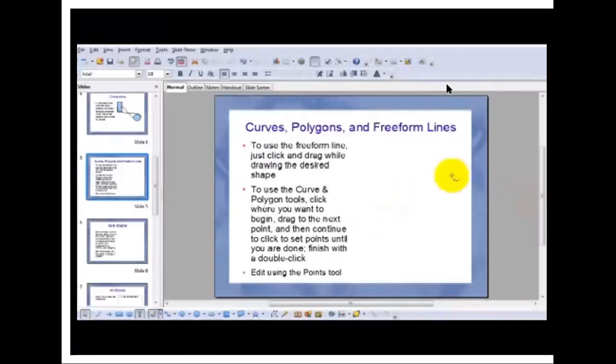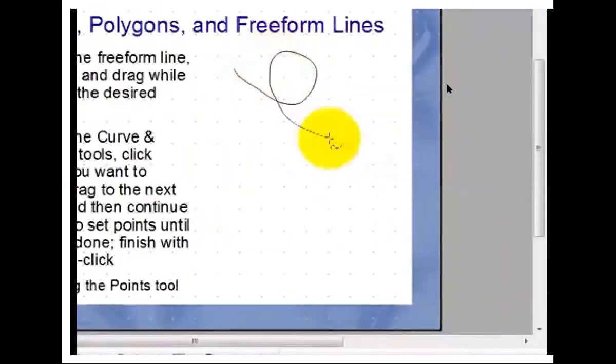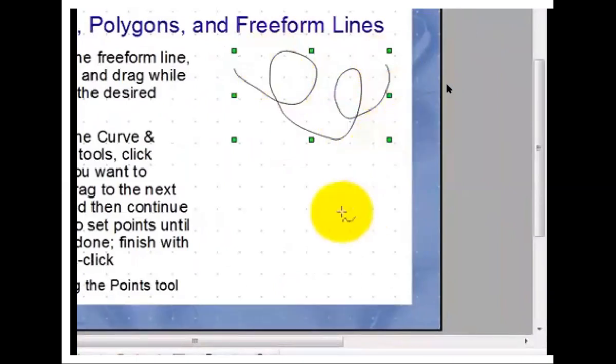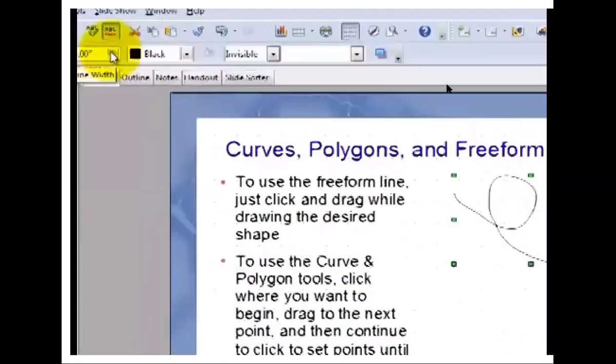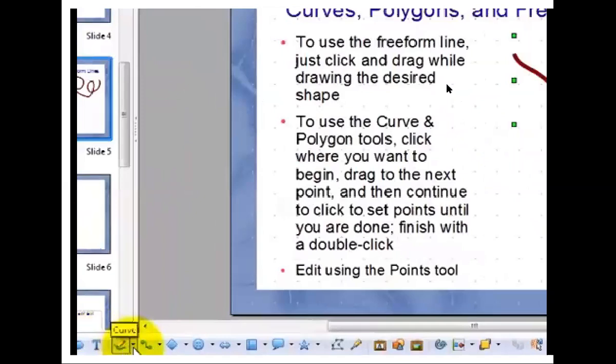I just want to show you briefly now the curves, polygons, and freeform lines group of tools. We'll begin with the freeform line. This is just a tool to click and drag to draw whatever complex shape you might want. Artistry is not really my strong suit, but there it is. And of course you can naturally customize it just as you would any line.